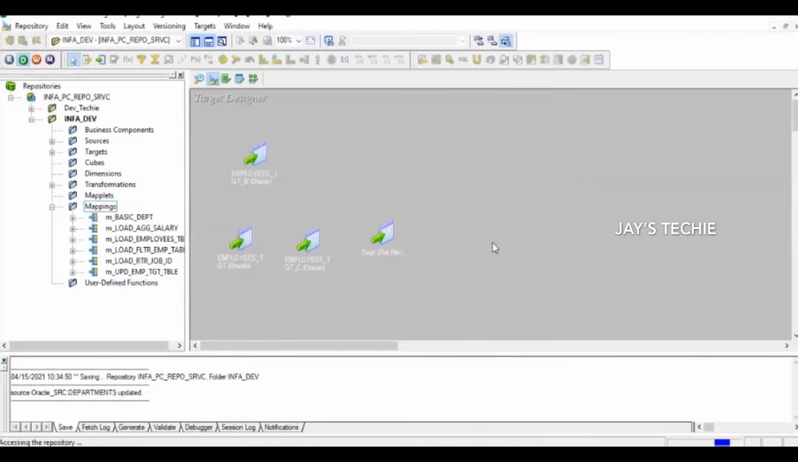Let's go and create a mapping now. We are going to do a joiner, so the mapping name is m_join_dpt_table, join department table. So the mapping is created. Let's pull the sources. Oracle source, dpt is the source, and department is the other source. So I have pulled in 2 sources.